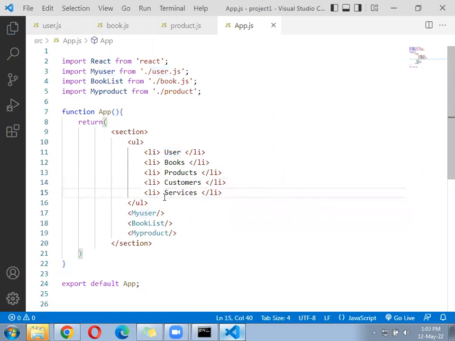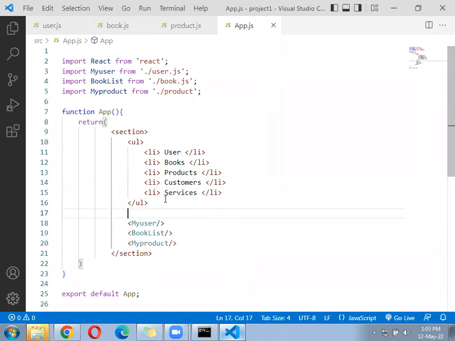Okay. Now for this LI, which we have written in the UL, we'll write some CSS and make it look a little better.